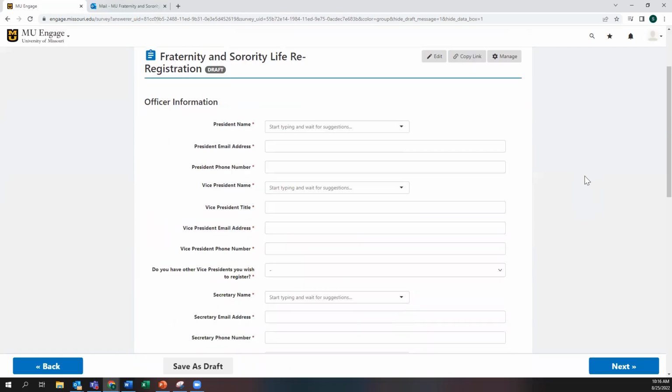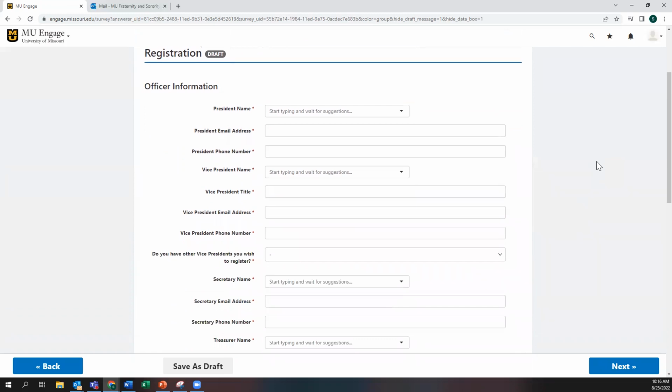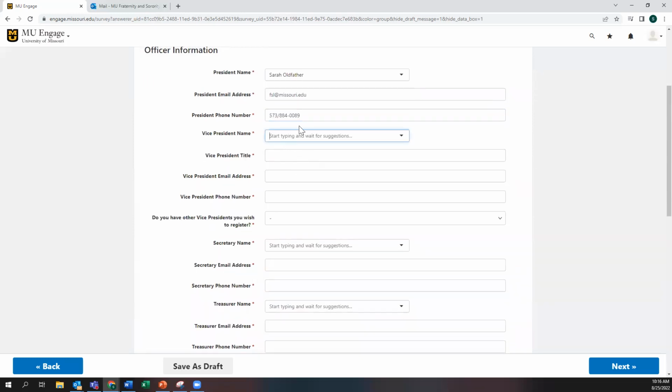Now the next page is going to ask for your officer information. Like I said, you can type in your president's name, that should automatically populate. Make sure that you are selecting the correct one. It's going to ask for your president's email address and phone number. And that's going to be the same thing for each officer. So your vice president.